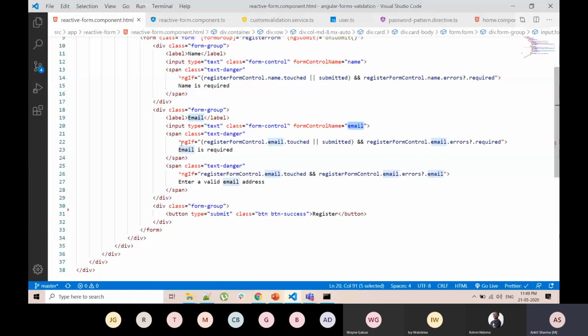First is the required field, which is the same as what we have for the name field. Similarly, we have registerFormControl.email.touched or submit, which means if we touch the email field, it will return an error. But here you can see there is an extra error message, which is for the email pattern. Here I am checking registerFormControl.email.errors.email. If the error type is email, this means it failed to match the correct email address format, and we'll see an enter a valid email address error.